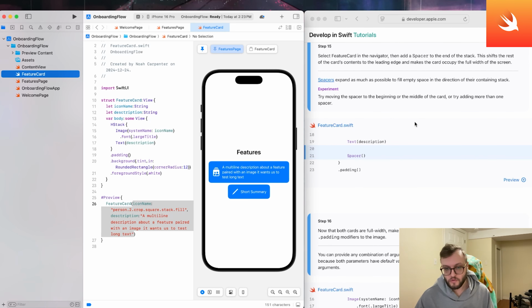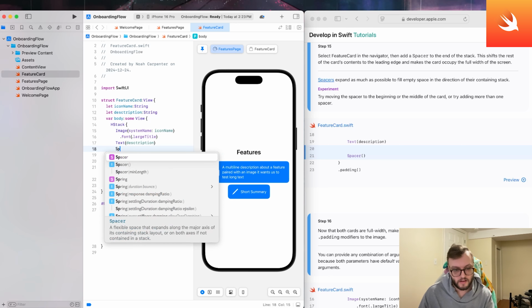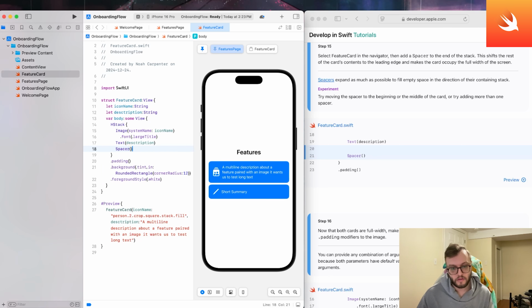So step 15, we're going to select the feature card in the navigator and then add a spacer to the end of the stack. So after our description here, we're going to go ahead and type out spacer, and we're going to choose the one with the parentheses. What a spacer does is basically it expands as much as possible to fill an empty space in the direction of its containing stack. So because we wrap this in an HStack, you can think of horizontally, it's going to fill up as much space as possible horizontally. If we were to do this in a VStack, it would fill as much space up and down.